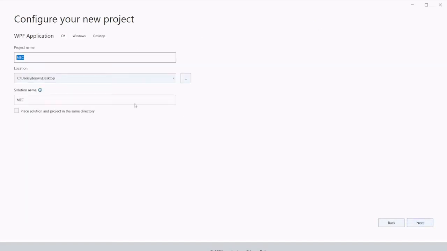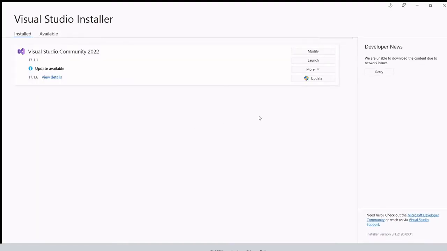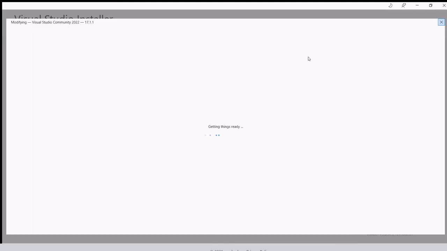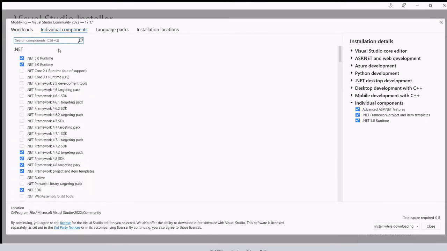Next, the name: MEC, mileage efficiency calculator. You most likely have long-term support because you have the basic Visual Studio installation if you are just a beginner. Then you have this, .NET 5, which is what I'm running on, which you can get from the Visual Studio installer: modify. Then you go to individual components, and here it is, .NET 5 runtime. Mine is already installed, so I can't scroll it down, but you just simply click this. Simple as that, if you already have Visual Studio, of course.